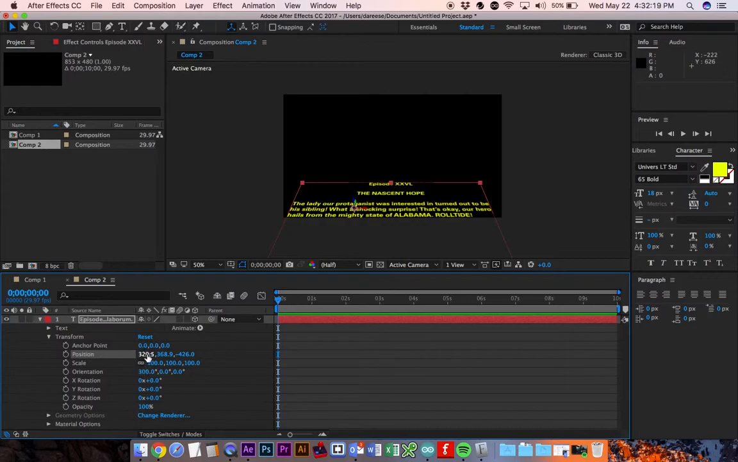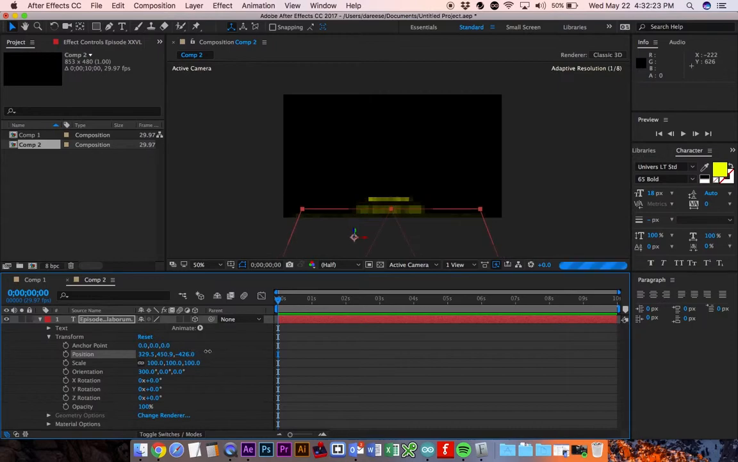And I'm just going to, shockingly and weirdly, increase my Y value, which somehow moves the text down to there. Okay, so I've set those two things. So that's a good starting point. So I'm going to create a keyframe there.